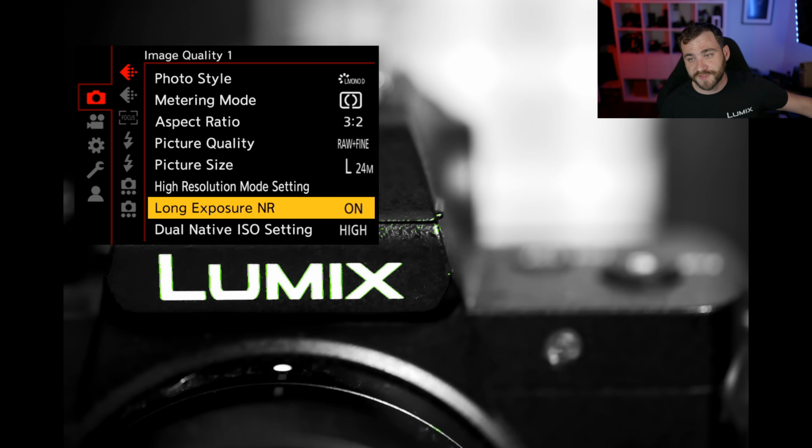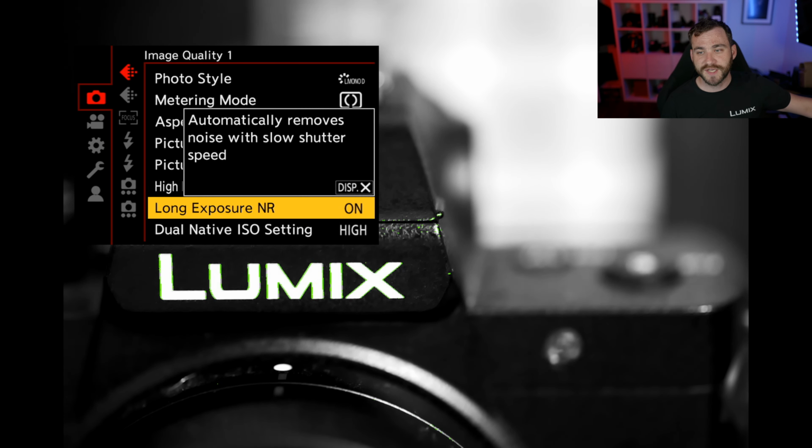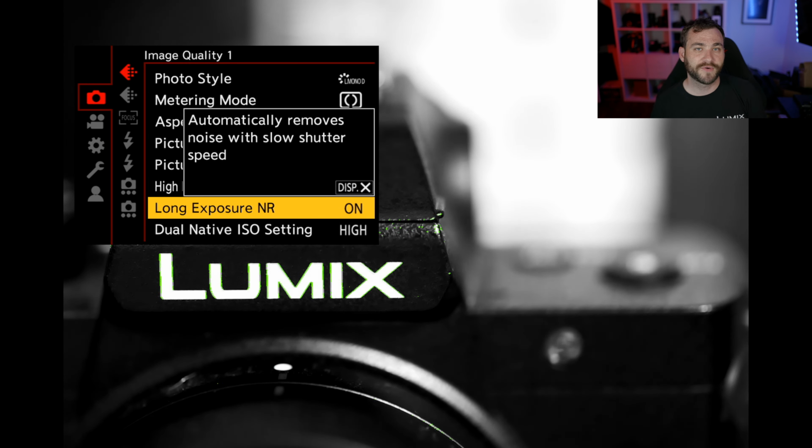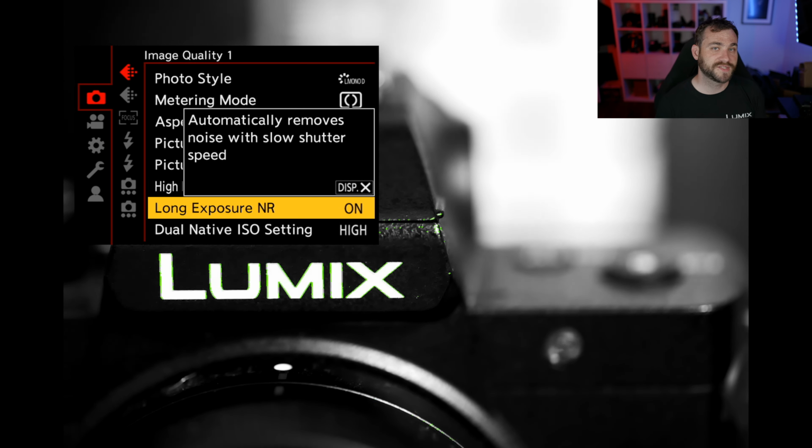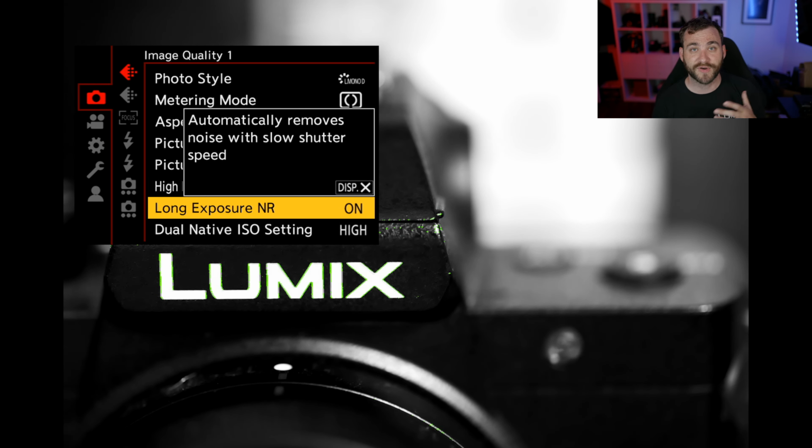Next up, we've got long exposure noise reduction. Anyone that does long exposure photography, or anything over typically about a second long, there are two trains of thought when it comes to using this option in the camera. By default, we have this turned on. Long exposure noise reduction is in some cases also considered black frame removal.